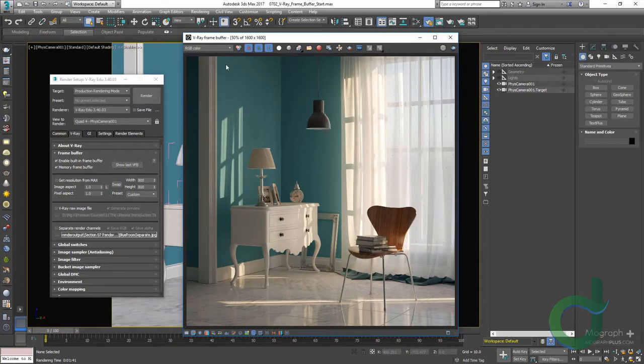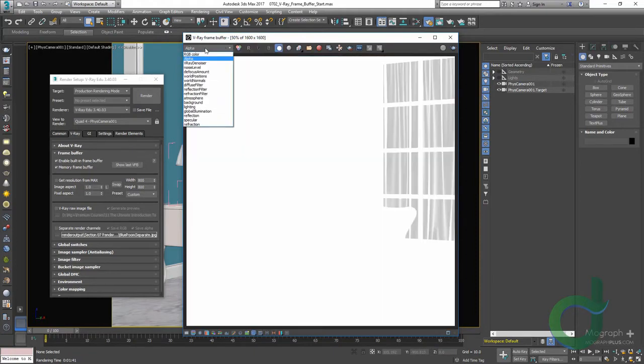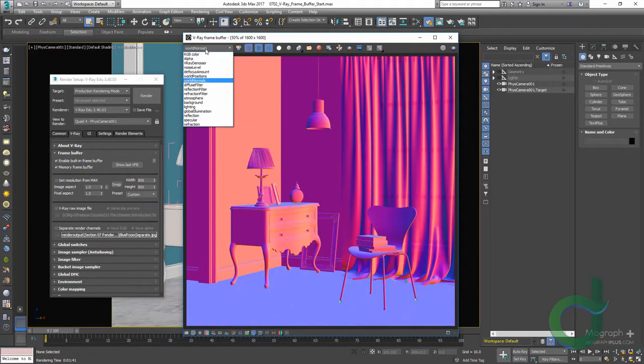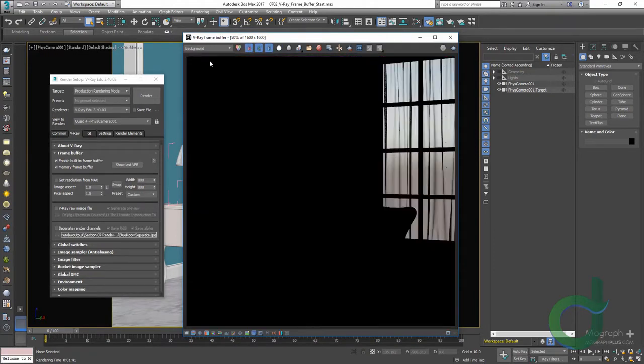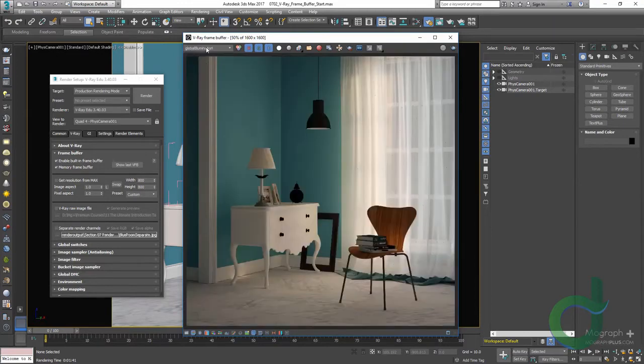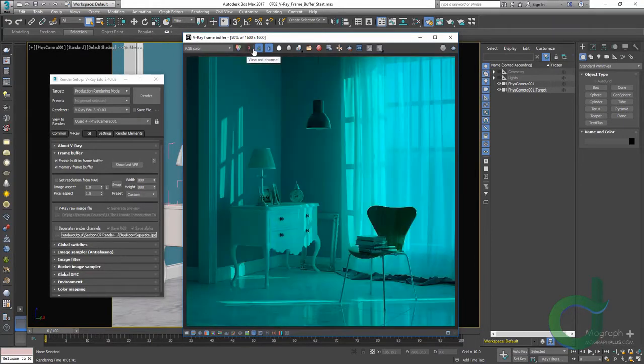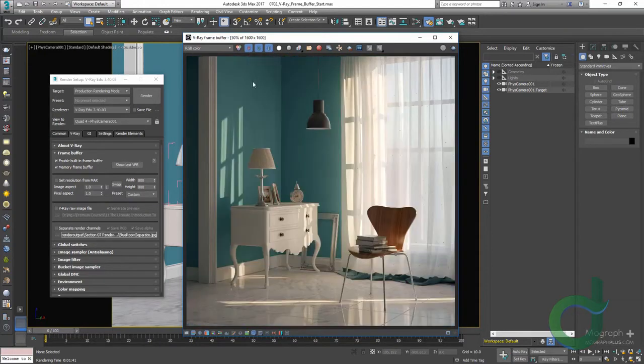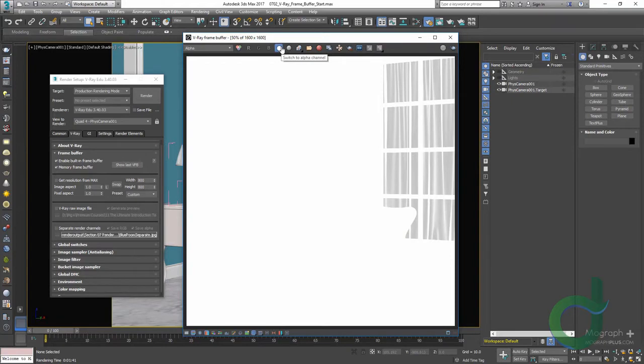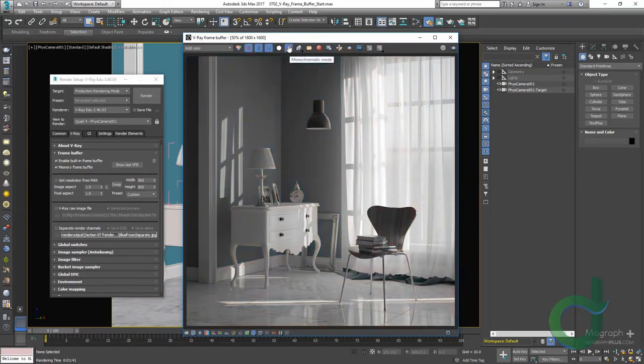Up here we have the V-Ray virtual frame buffer or VFB toolbar. On the left side, using render elements dropdown, we can select any of the available render elements. Using R, G, and B buttons, you can define which of the red, green, and blue channels to be visible, or all of them. You can switch to the alpha channel or switch to the monochromatic mode.